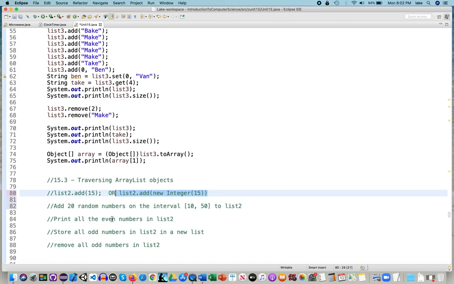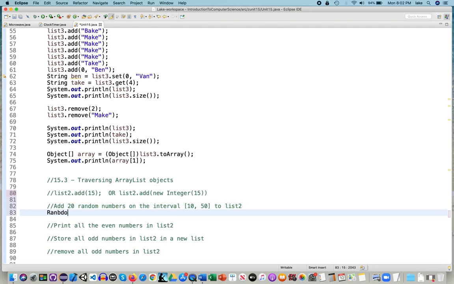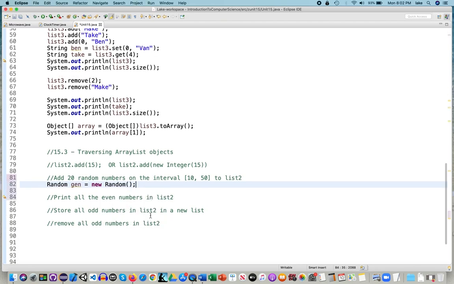So I'm going to go ahead now and do this random number. I want to bring all the stuff back so we could do that. So let's make a random. I'm going to call it gen equals new Random. Obviously, it's going to ask me to import it. So to do this, we need loops. Okay. So I want to make a loop that's going to add 20 random numbers.